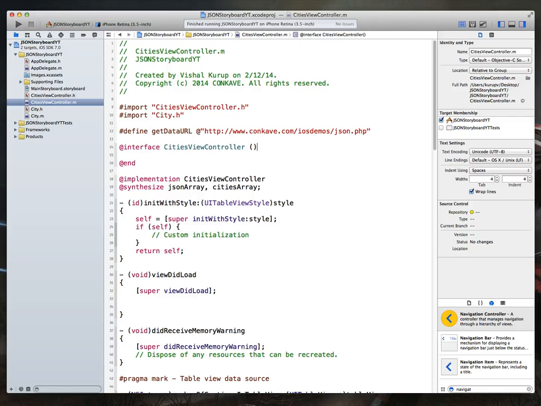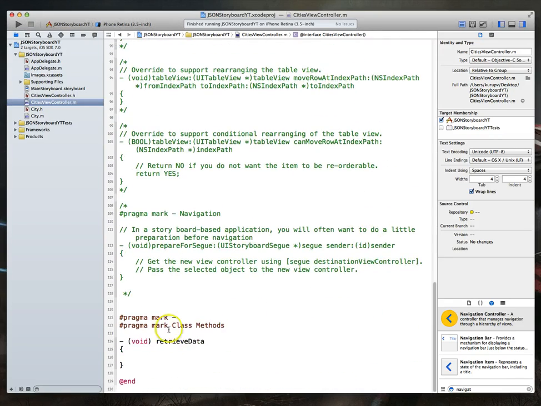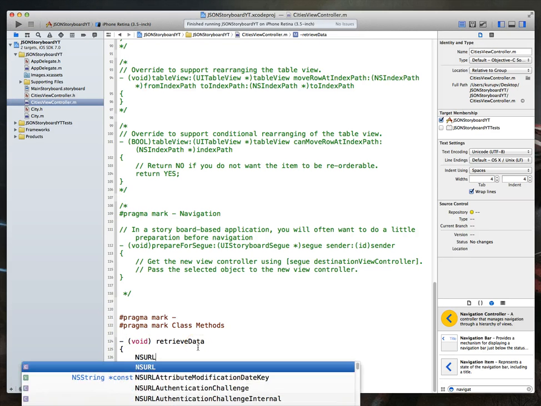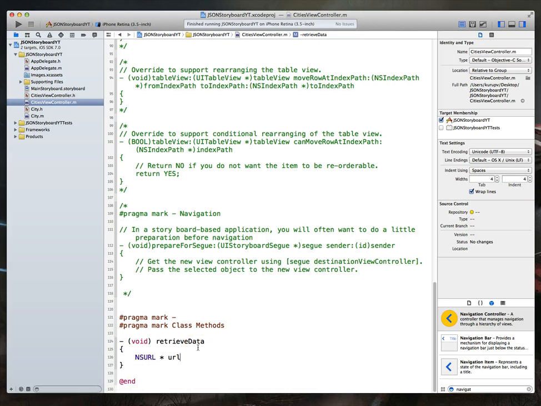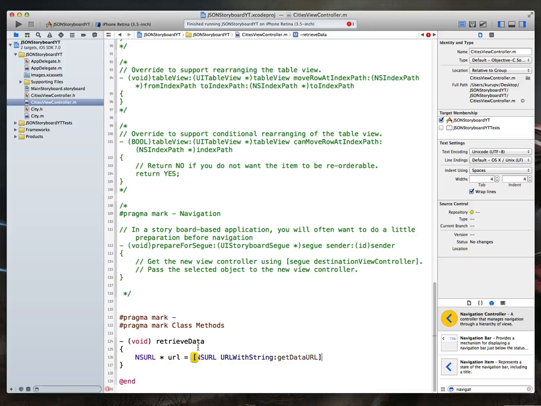Alright, so with this done, let's go about actually creating our retrieveData method. So let's do that here. We'll scroll back down. So the first thing we want to do is create an NSURL object. And we're just going to call it url, real simple. And we're going to say NSURL URLWithString, and we are going to pass it that getDataURL constant that we created earlier. And we could, of course, have just done an NSString here, but it's nice to have all of these at the top of the page, which is why we created it as a constant there.